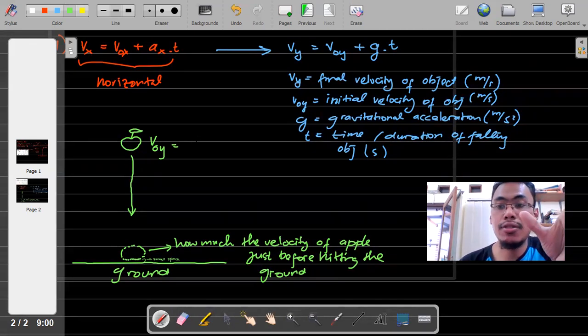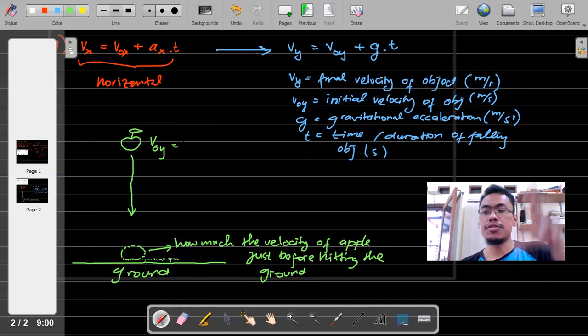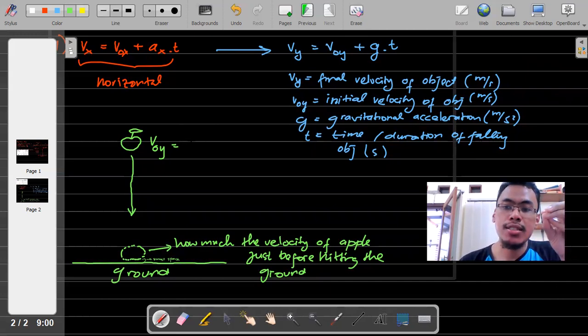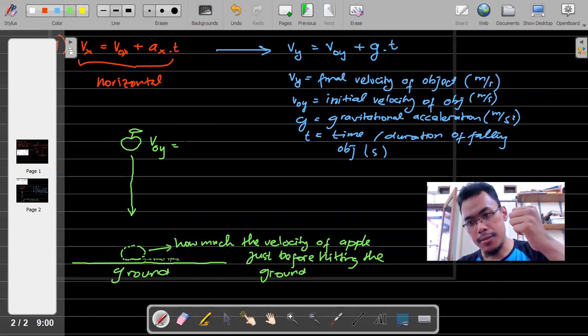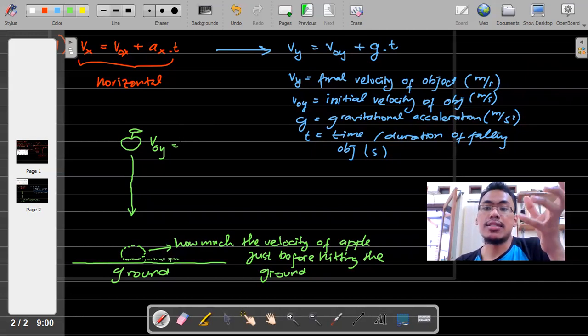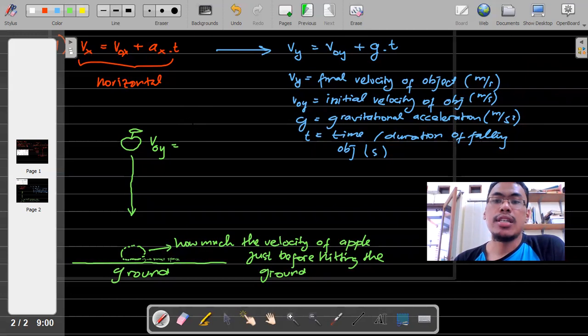And it will be different if we push the apple into the ground. But in this case, I just hold the apple without any further movement, and then I just open my hand, so the apple will release from my hand. So the initial velocity of the apple is 0 meter per second.